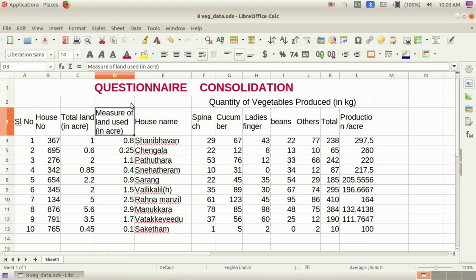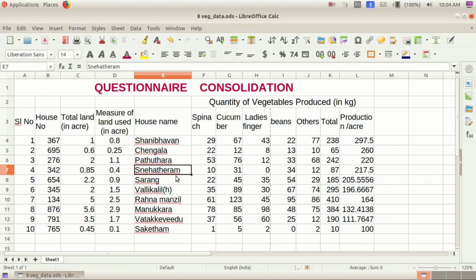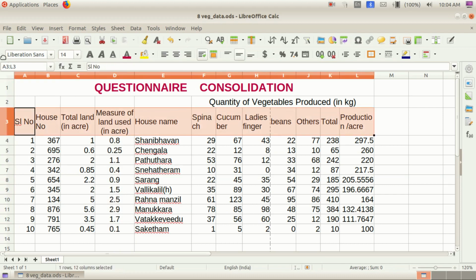Do you see now? Now we can completely read measure of land used in acre. If we adjust then also it needs a little more space there, that is why. Okay, now if you need to make it center, let us make it center. Now you can properly read it. Like this, the complete cell we can select and make center. Is it clear now, children?